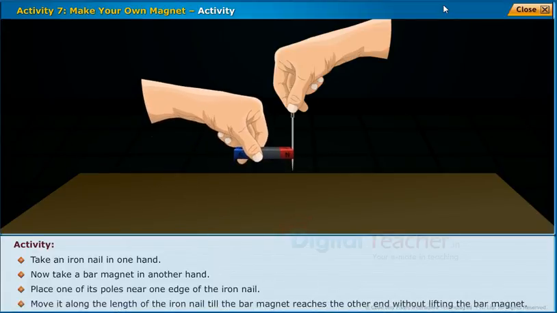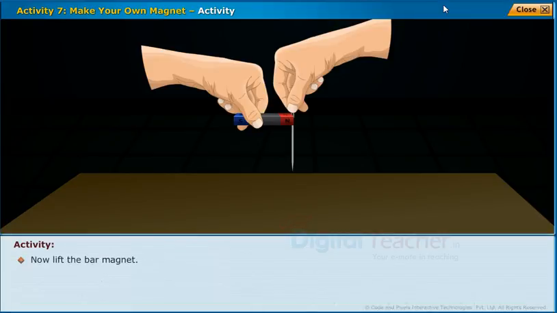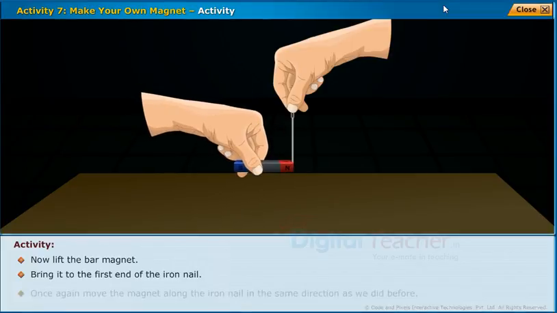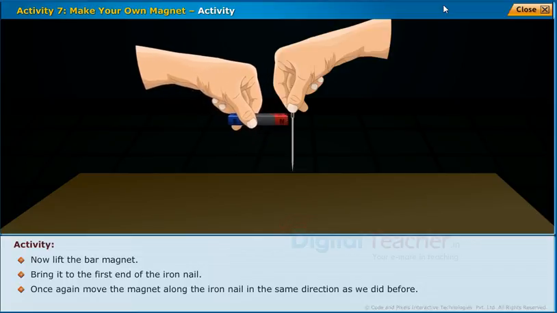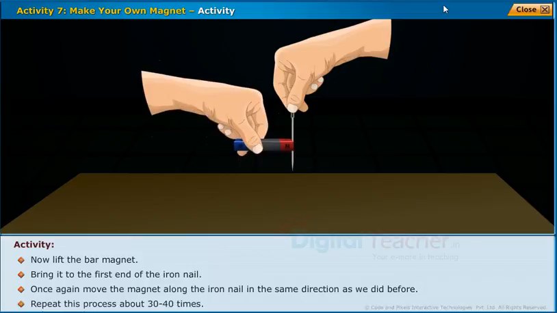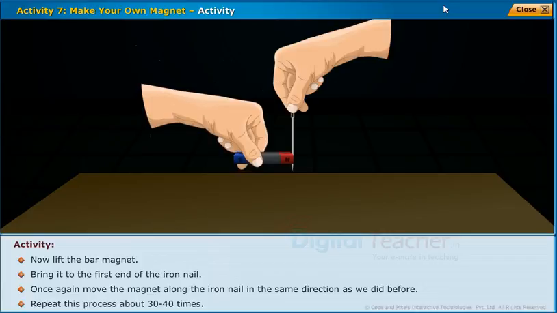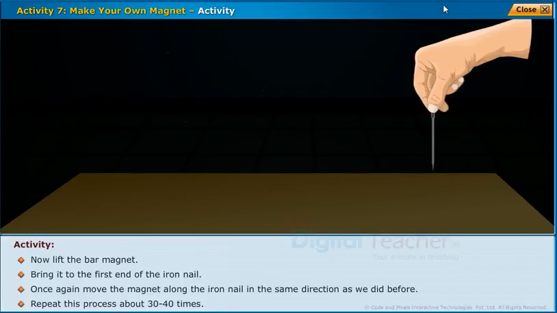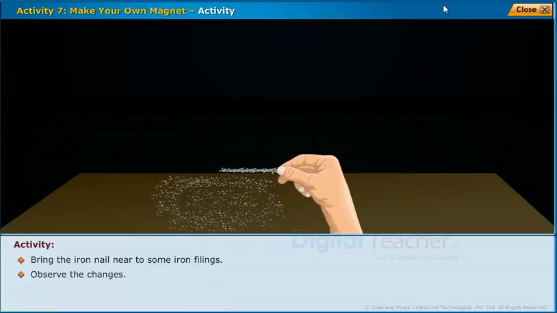Move it along the length of the iron nail till the bar magnet reaches the other end without lifting the bar magnet. Now lift the bar magnet. Bring it to the first end of the iron nail. Once again, move the magnet along the iron nail in the same direction as we did before. Repeat this process about 30 to 40 times. Bring the iron nail near to some iron filings. Observe the changes.